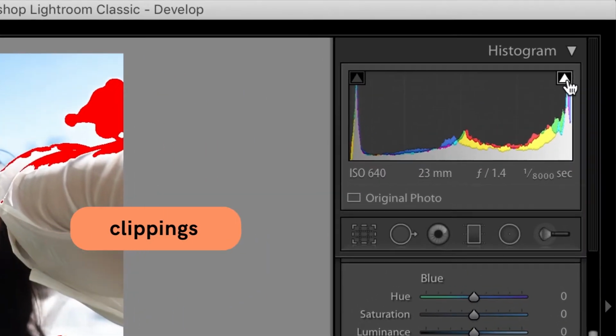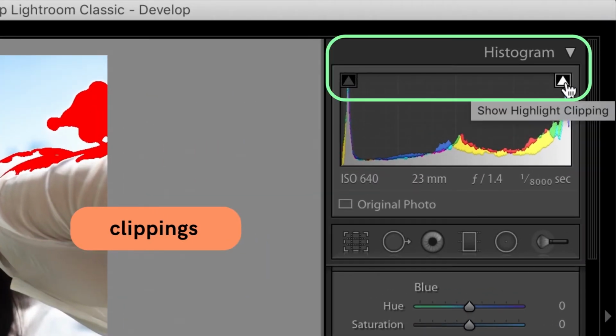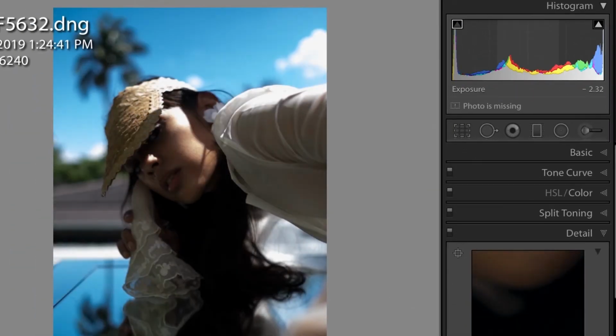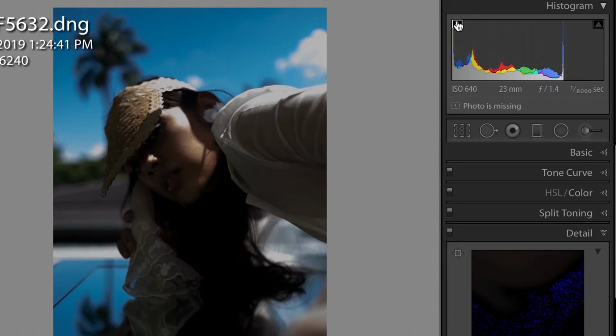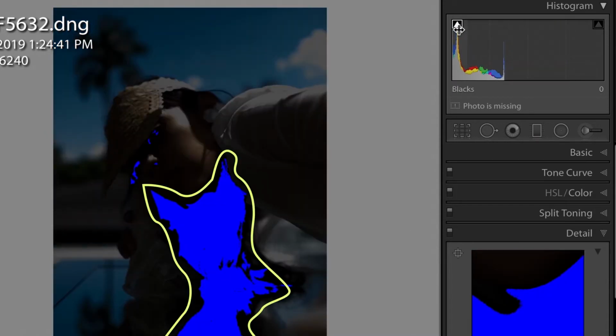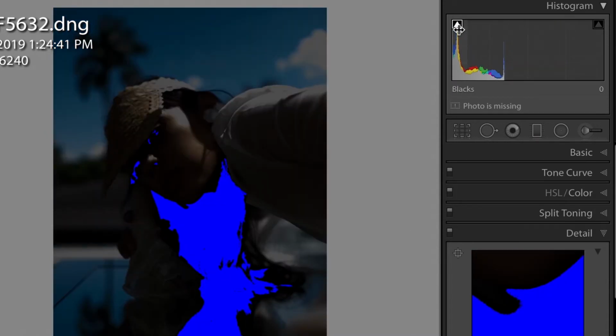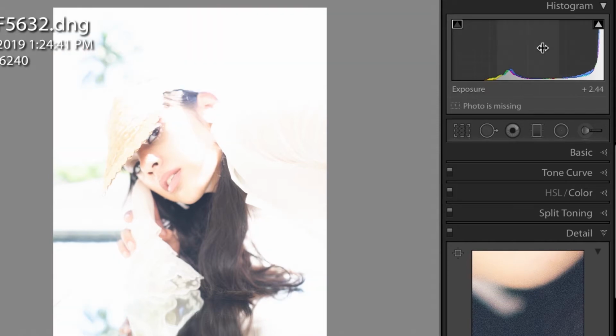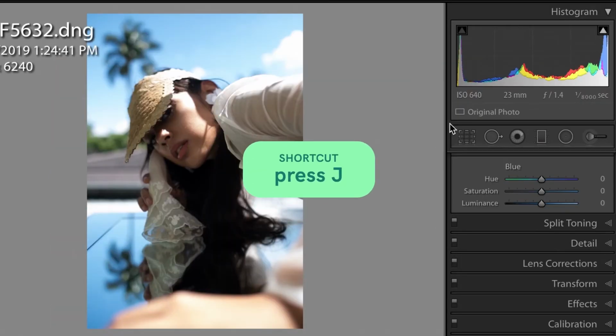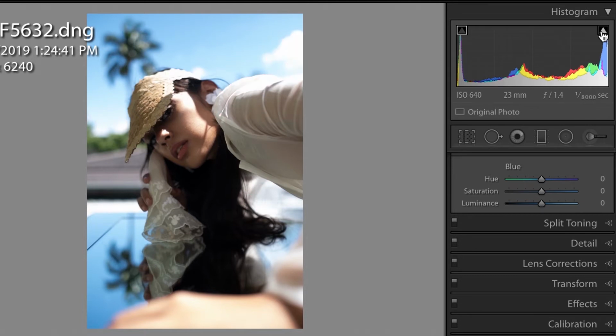These are two little triangles on the top corner in which you can make your image darker or lighter just by moving it. When you start moving your image right or left, you'll start noticing some blue clippings, which means that it is too dark. And if it starts seeing red clippings, it'll indicate that the image is too bright or pure white. Use the keyboard shortcut J to show and hide your clippings.